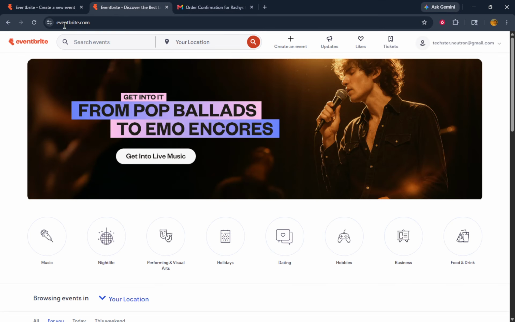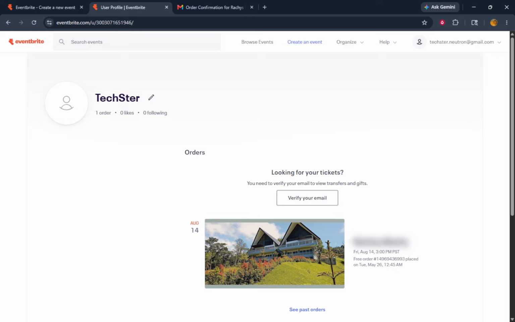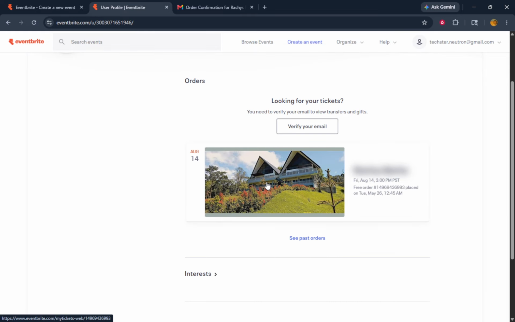First, open a web browser and go to Eventbrite, then sign into your account. Once you're in, look to the top right corner and click your profile icon. From the menu that appears, choose Tickets. This takes you to your list of upcoming and past events. Find the event you want to gift or transfer and open that specific ticket.